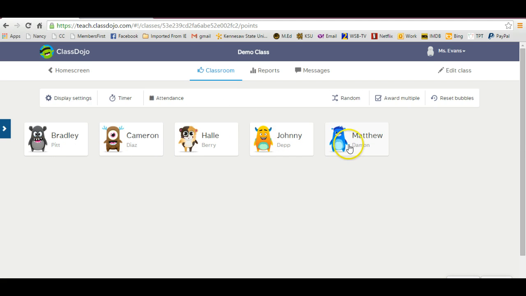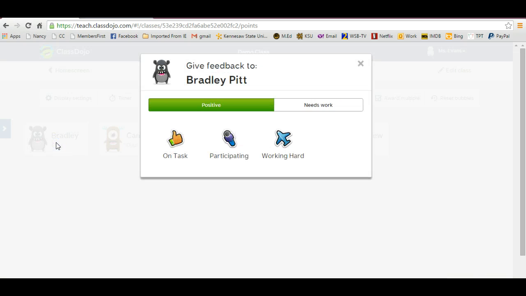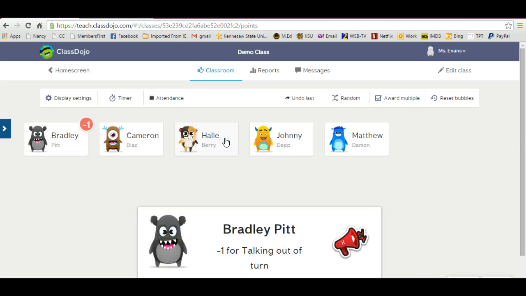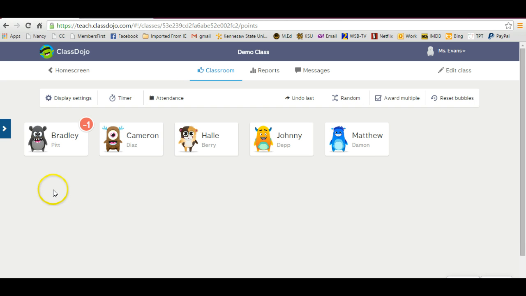But when it comes to your class, you can click on students, and you can say, okay, these are the preset behaviors. Either Bradley is doing well in these areas or he needs to work. And so if I click, okay, he's talking out of turn, and it makes a noise. And you can also do it on an app, on a smartphone or a tablet, and they can hear that. They may not know who it is, but they might think, I just heard that. One of us got dinged, so maybe I need to watch my behavior.